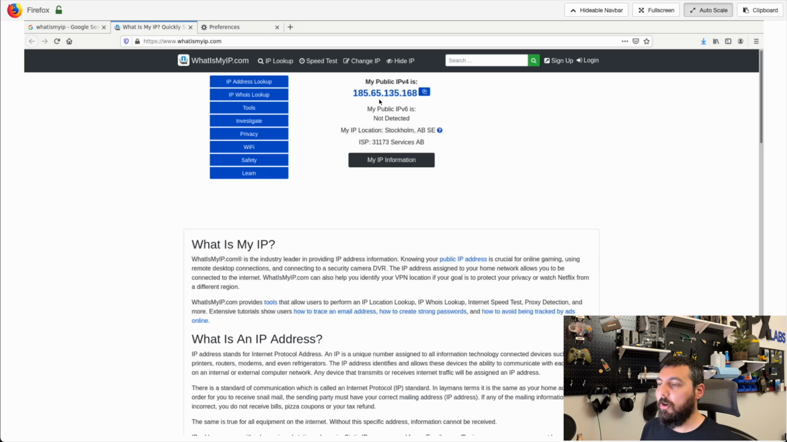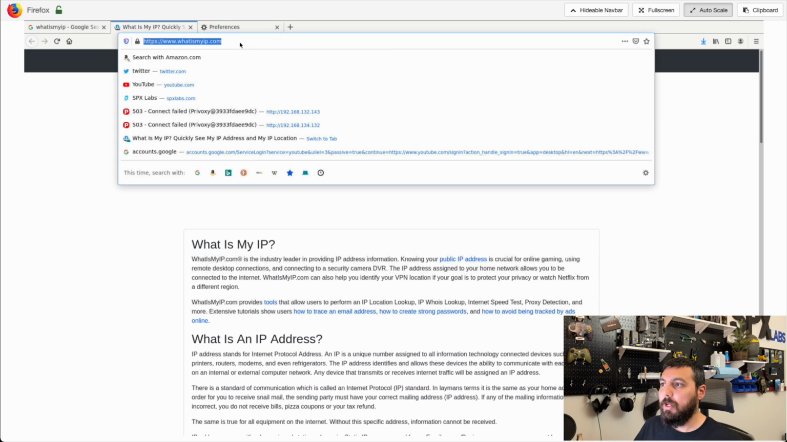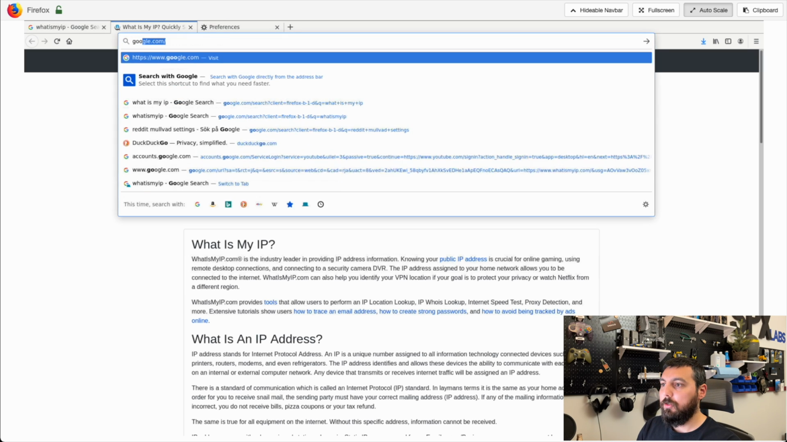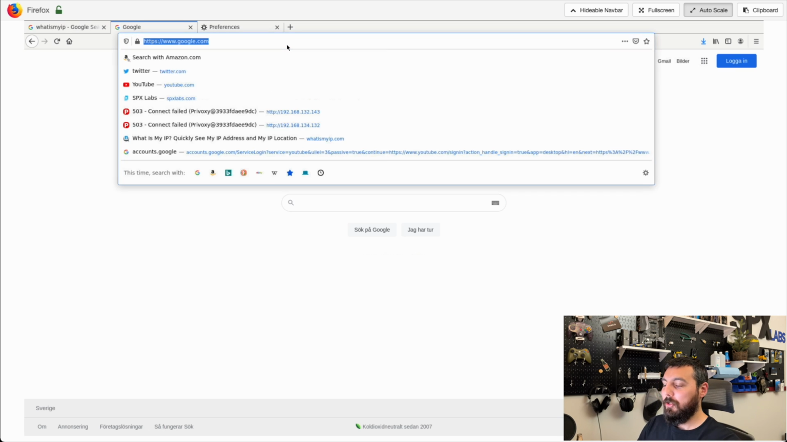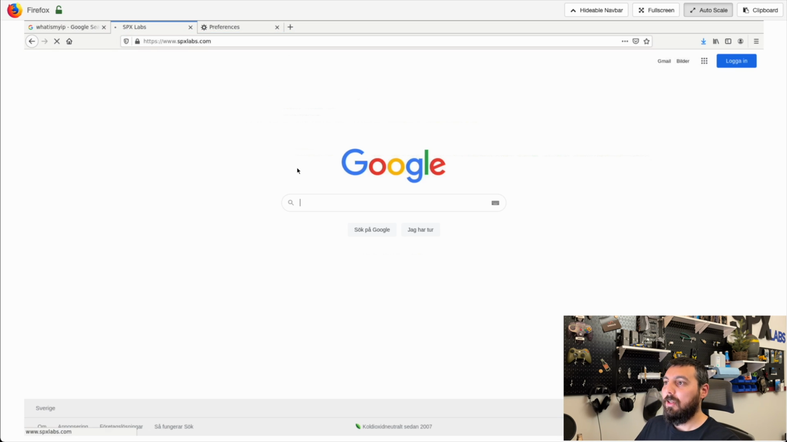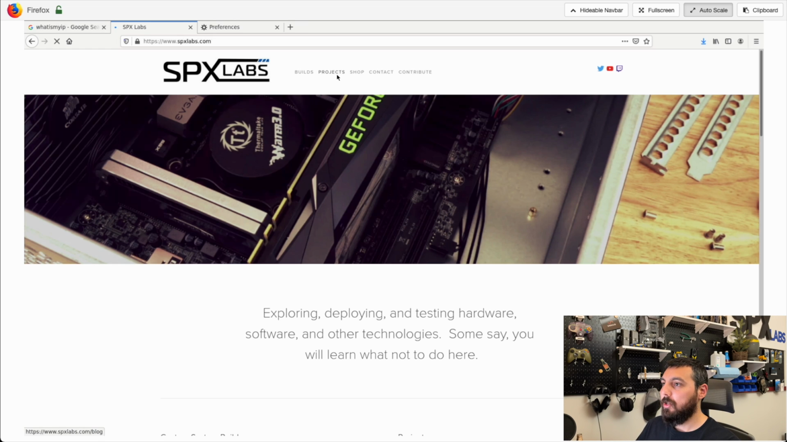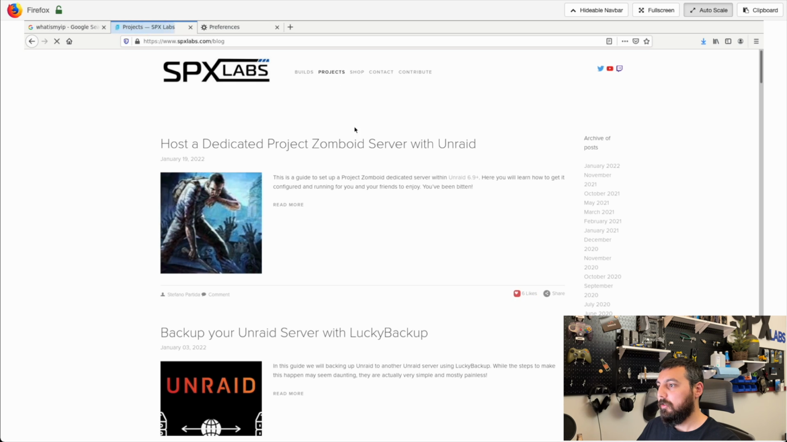So we are now using Mullvad VPN services to pass through essentially all of our information. We went to Google and it already brought up the Swedish language for us, so it's clearly working. Now when you browse the web, if you go to a compatible page, they will be in different languages and all that jazz. But SPX Labs doesn't currently support that.